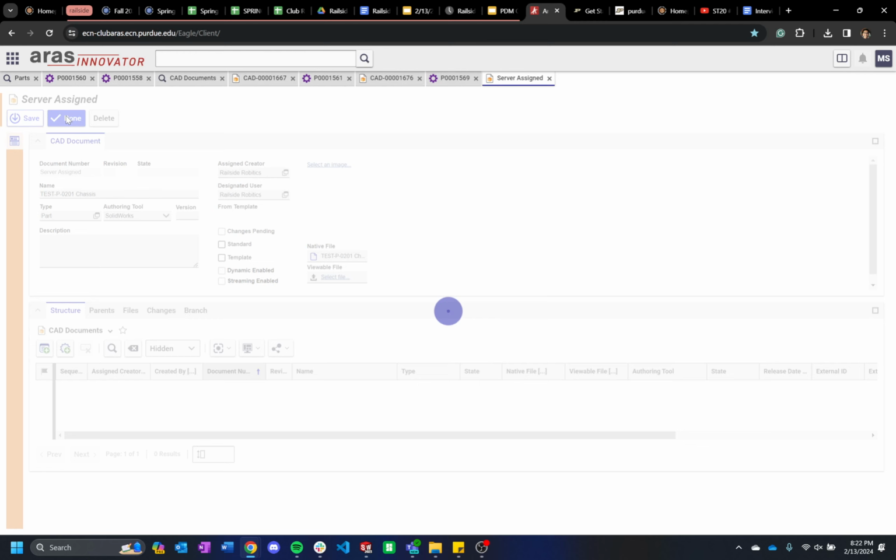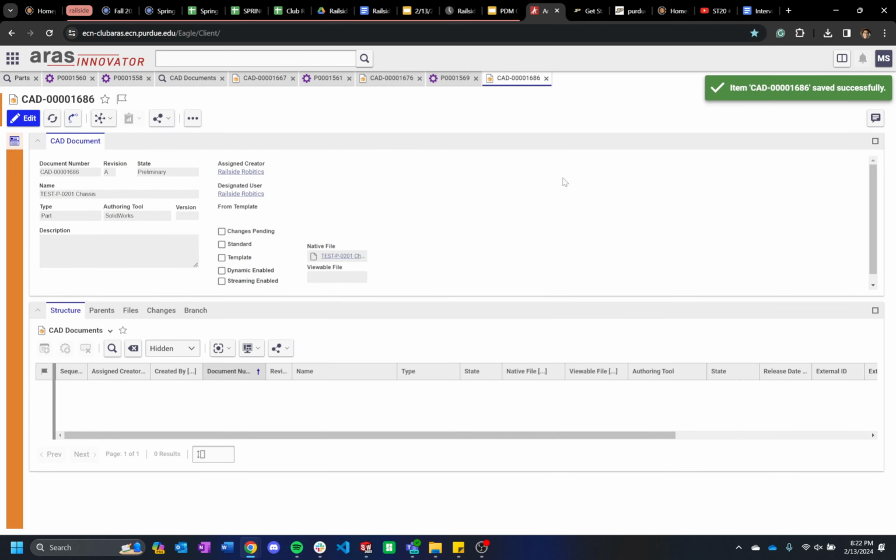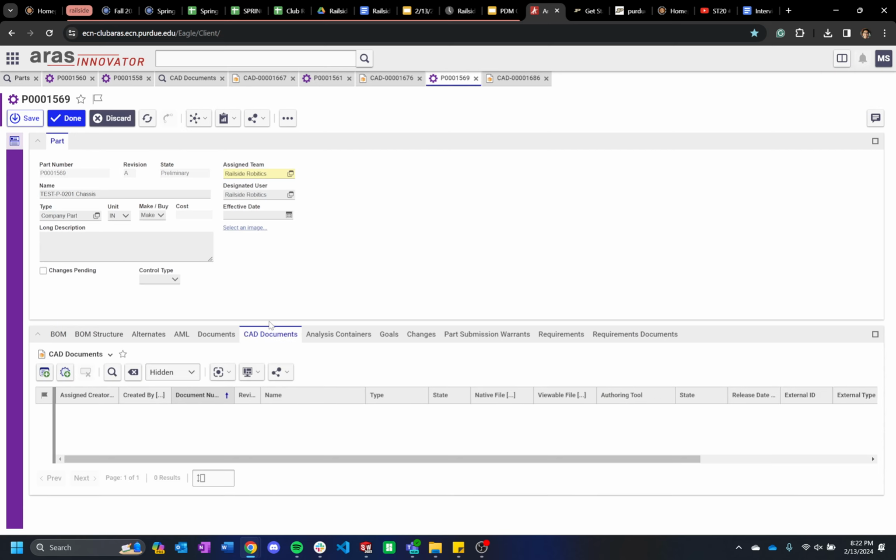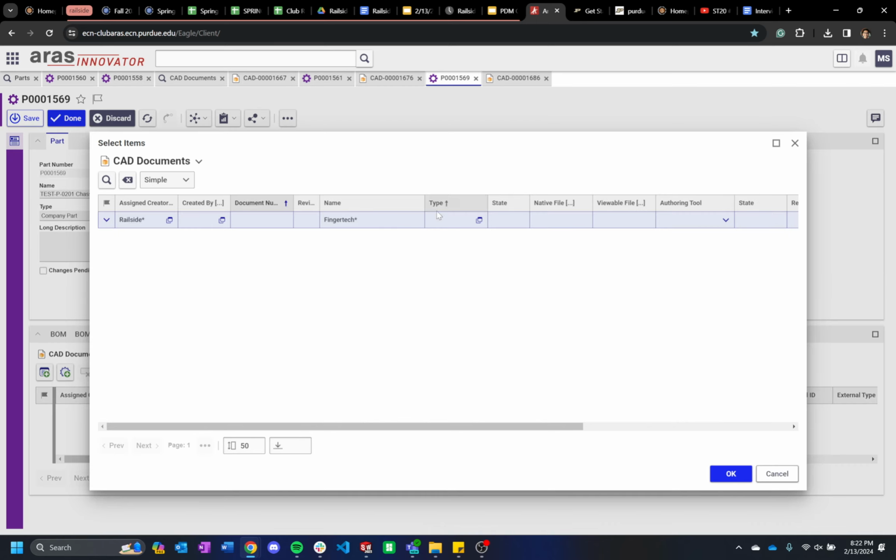And then I hit done. And so now I've created the CAD document, but it's not linked to my part. So I'm going to go back to my part. I'm going to hit edit and go to CAD documents. And over here, this button allows me to add an existing CAD document.